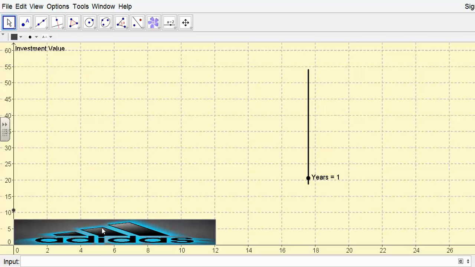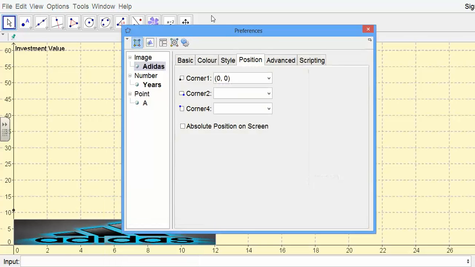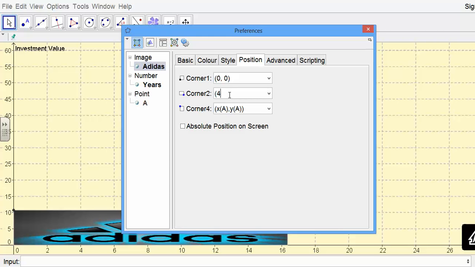Fantastic. Then I go back to my image, properties, I go into position, and I tell it that the top corner I want to just follow A. So it needs to follow the x-coordinate of A and also the y-coordinate of A. So the point goes in the brackets, and you tell it x and y. And don't forget you need the brackets either side, or programming-wise it won't understand what you want. And then I just need that bottom right corner again at 40.